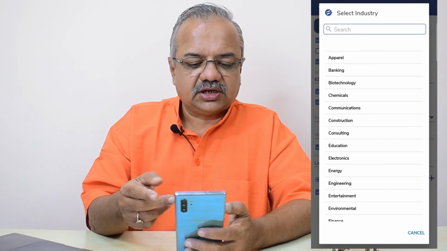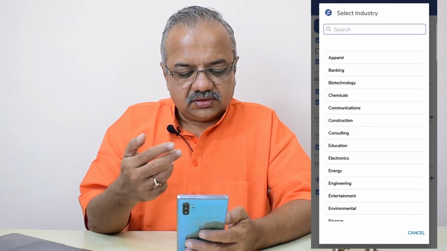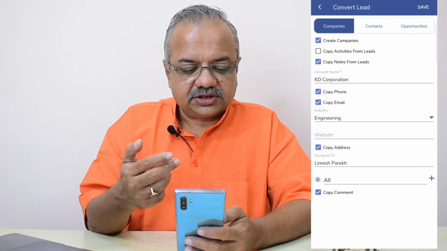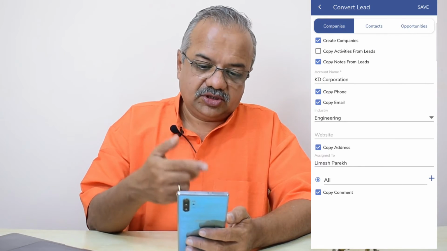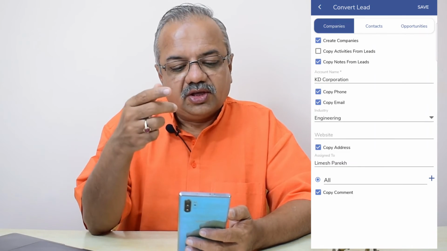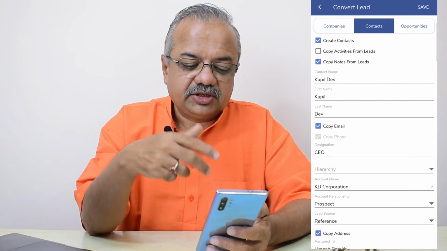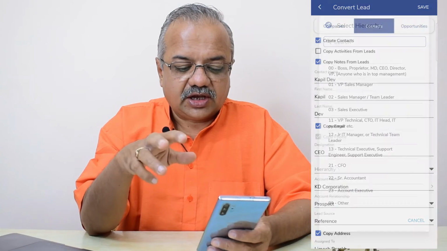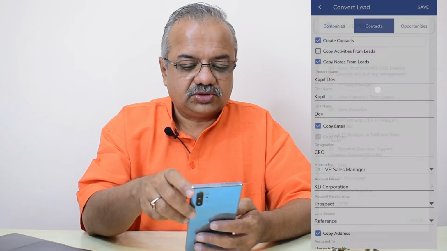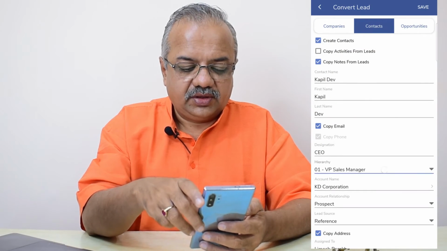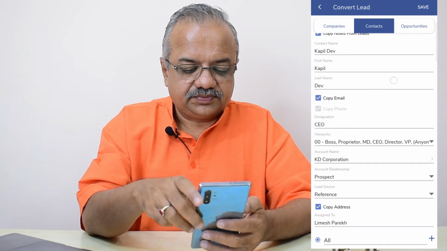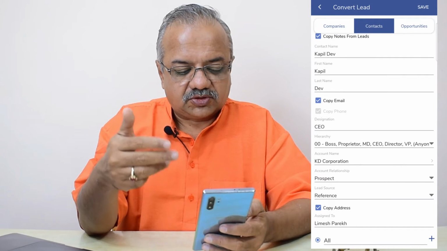KD Industries is from engineering industry. Website, if you know, write it. If you don't, skip it. And if it is not necessary for you, tell your admin to remove it. All the information about Kapil Dev available in the lead is appearing automatically. No need to add more. He's a CEO, means a boss. Account type will be prospect.